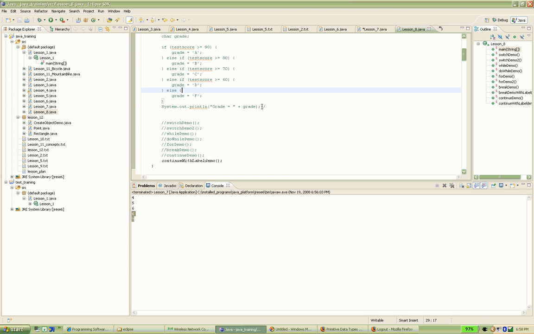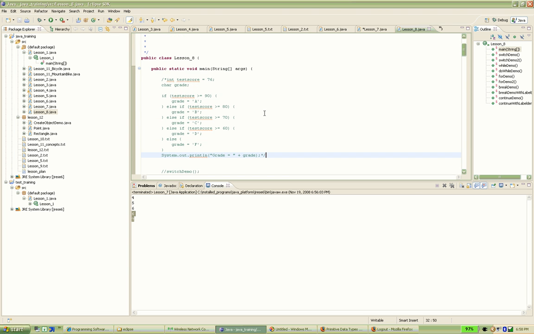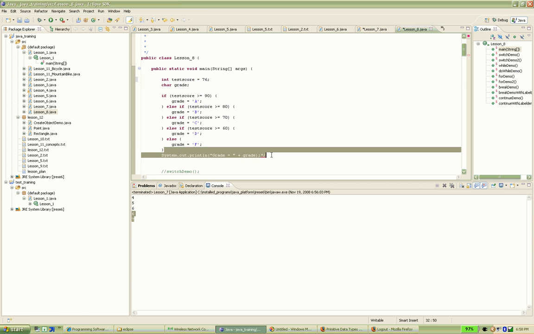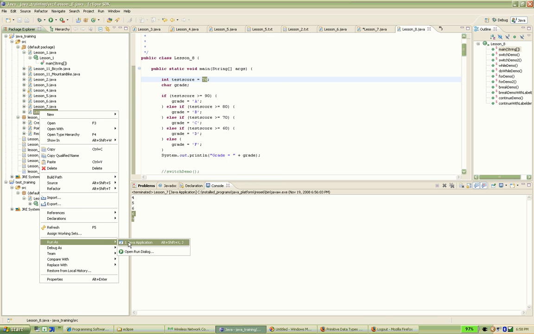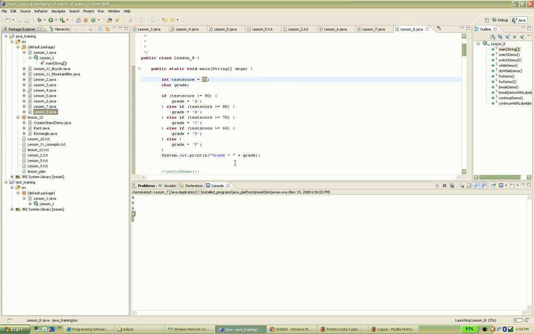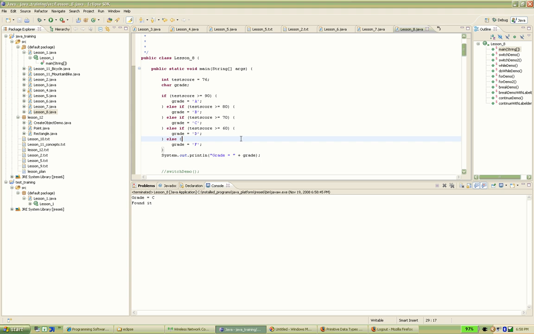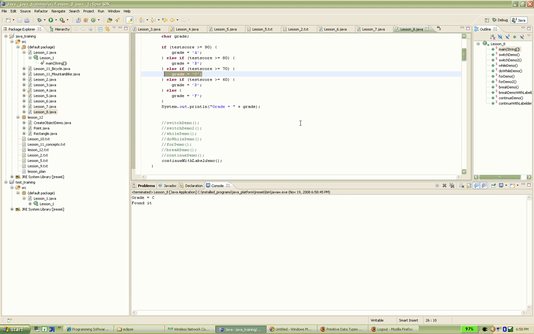And then we are printing it. So the test history is 76. So greater than or equals to 76. So it should come here. Okay, and grade C.